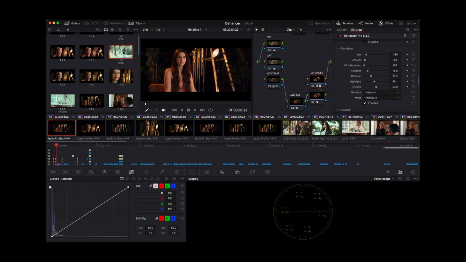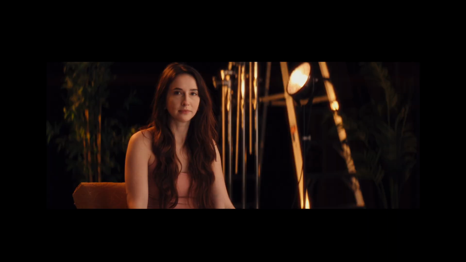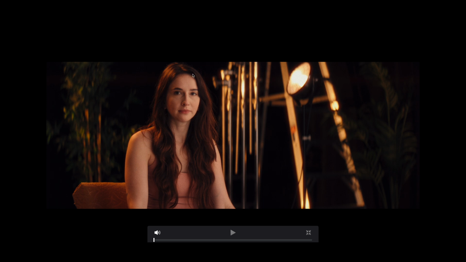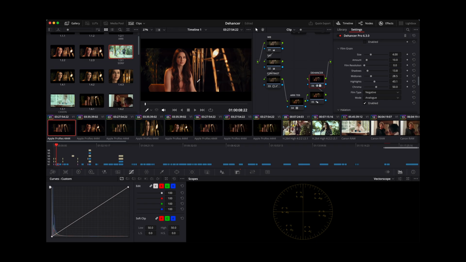So if we start adding grain, we can really pump the grain here. We'll go to like, I don't know, 4 there, then we'll start adding some here. We'll go to like 10. As you can see, we're starting to really introduce tons of grain. You can see it in our forehead. And if we want to take it really far, we can up it in the midtones, up it in the highlights, up it in the shadows.